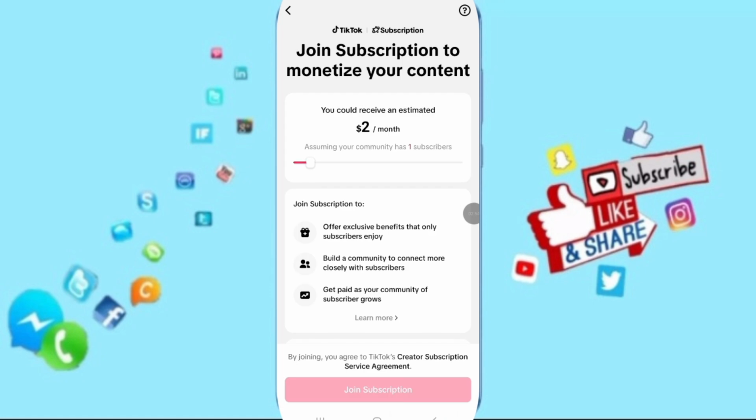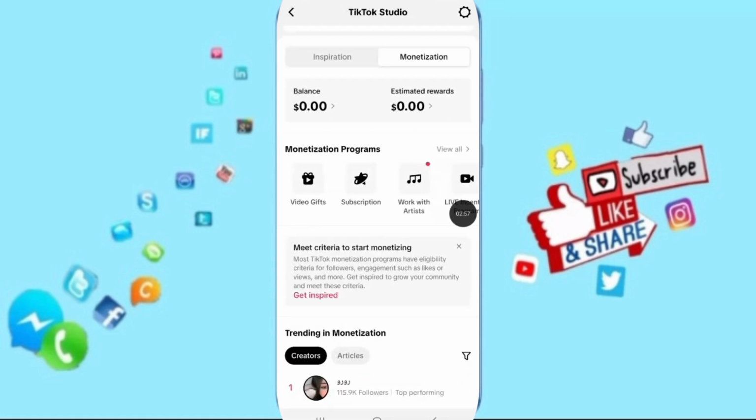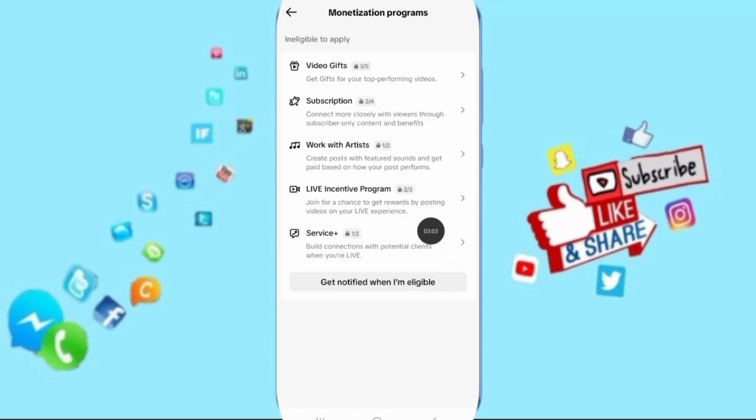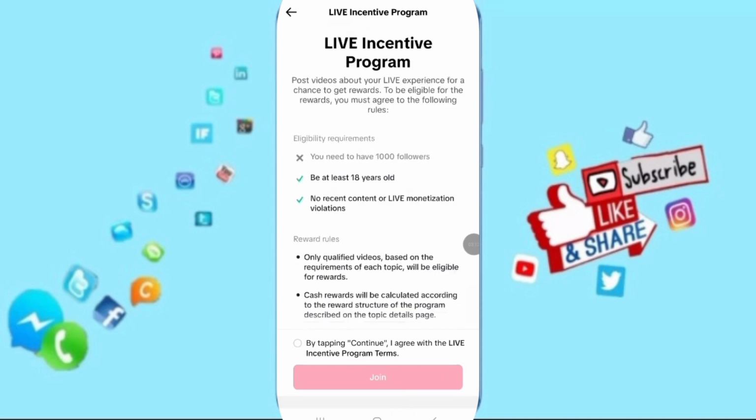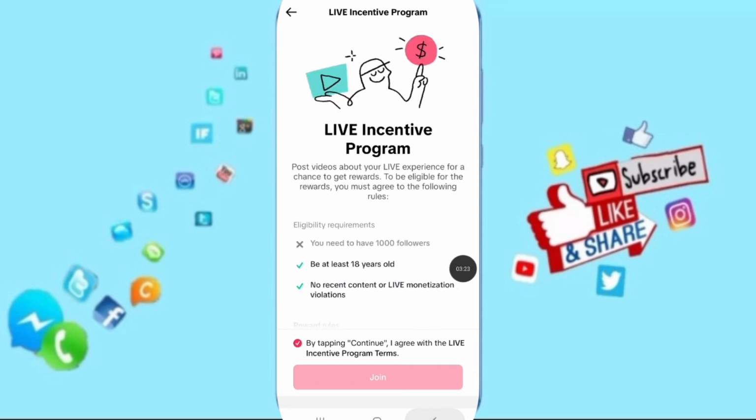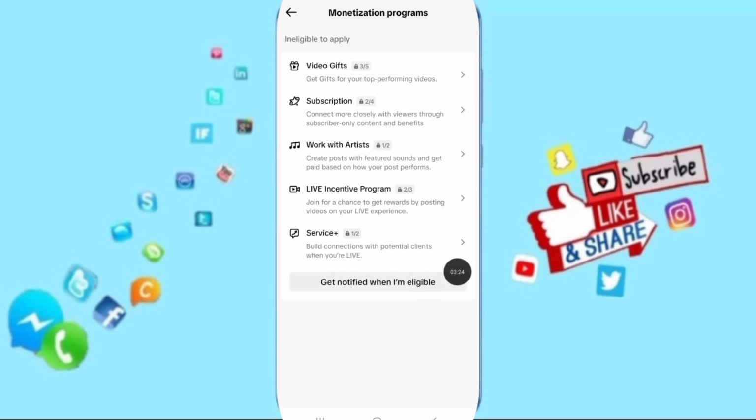Here, as you see, it's just a subscription, so you can go to. So here, as you see, the important thing is to go to the live incentive program. You click here, and you have to complete all these conditions to be eligible to join the program. And when you have joined this, then you can monetize your account.